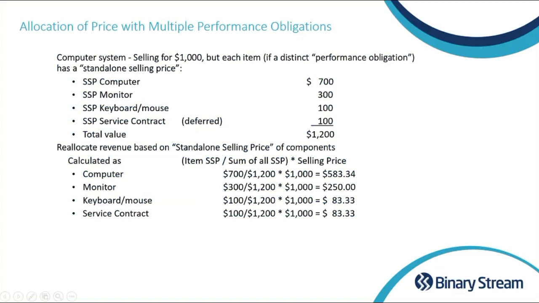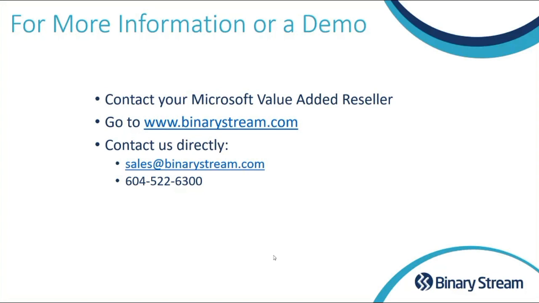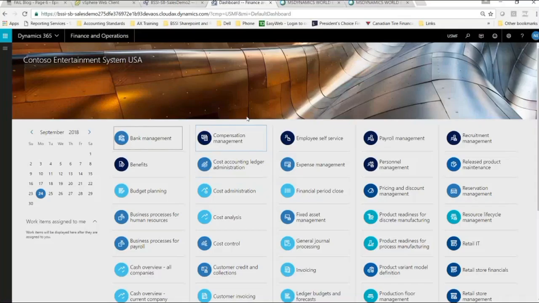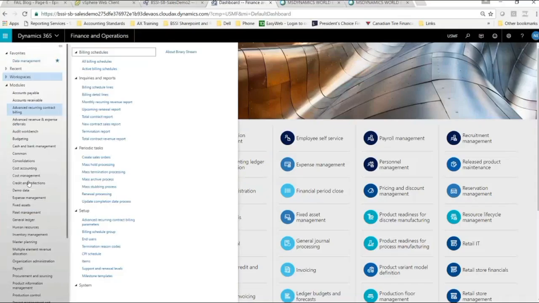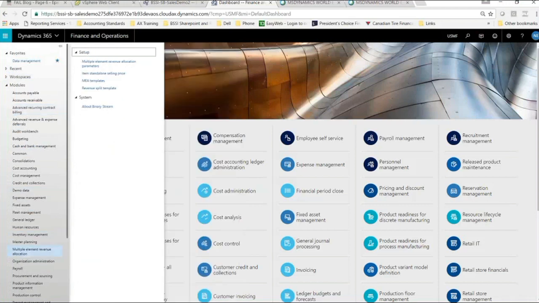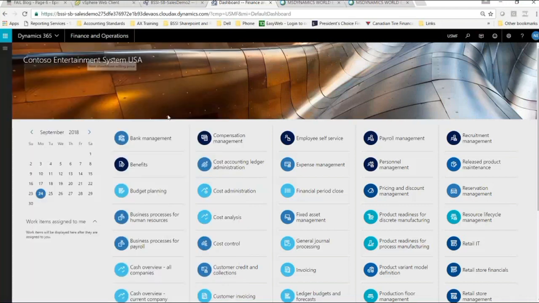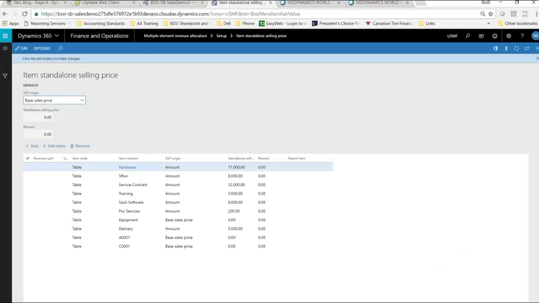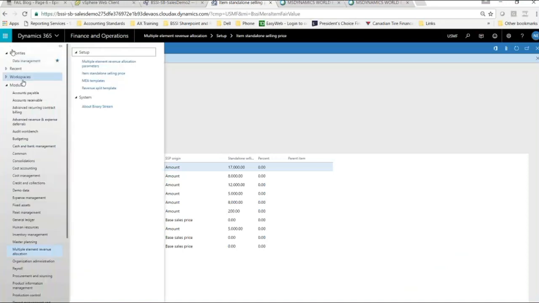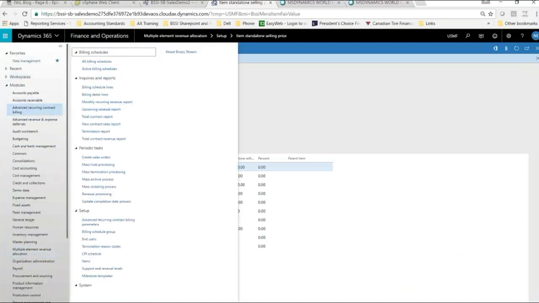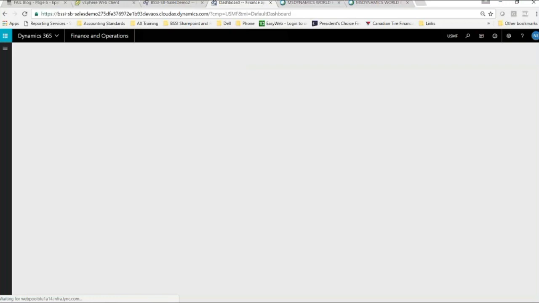So it's a pretty simple formula, but if I've got tens of thousands or hundreds of thousands of contracts where I have to do this, it can be very ungainly and, again, very difficult to do. How do we handle this in D365 F&O? We have the ability under the multi-element revenue allocation module to store the standalone selling prices. You can see I've got them stored here, and again, I've got various methods of calculating and storing those standalone selling prices.